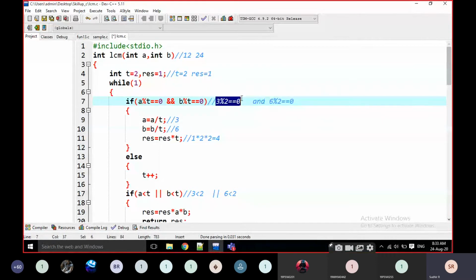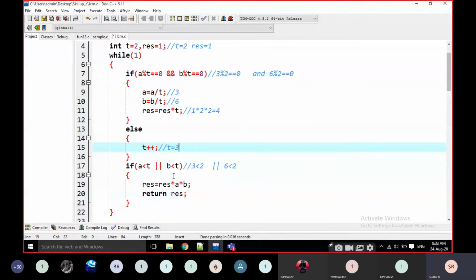That's why it is going to check here: is 3 divisible by 2? No, not at all. This is false. Then automatically it goes into the else block and t becomes 2 plus 1, that is 3 here. Then again it checks: is 3 less than 3 and 6 less than 3?